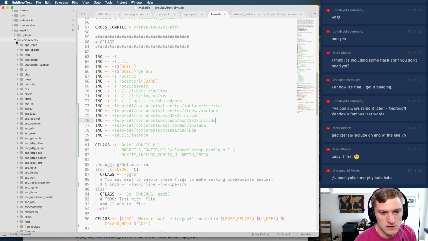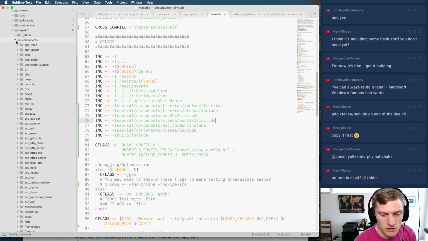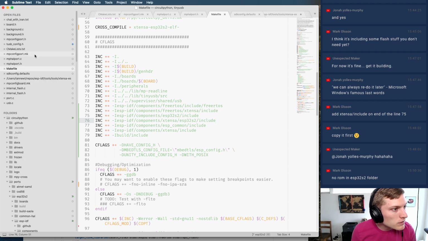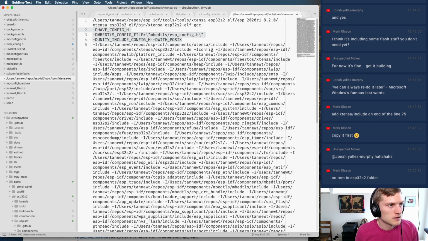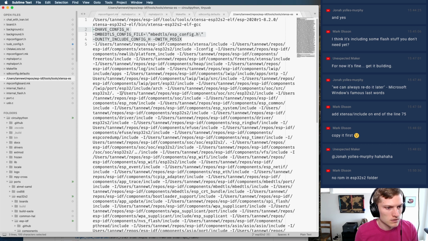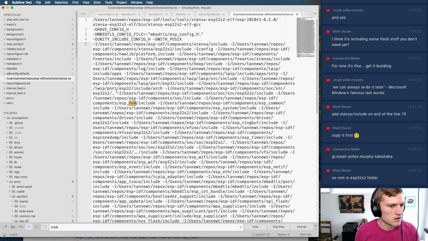Okay, ESP components. No ROM in the ESP32-S2 folder. Oh, do you think it's just... I guess we could look, right? Because we found the includes in the Ninja file, which I no longer have open. Unless that's what this is, which it's the copy of. So let's see if we can find ROM. Okay, components ROM include.